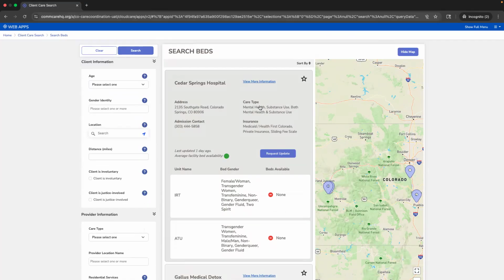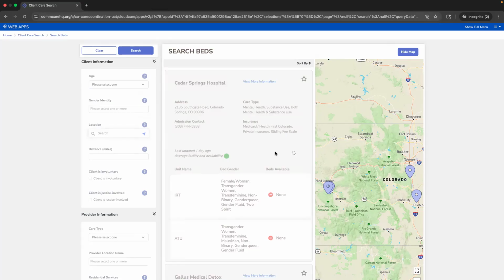I can see that there is a provider location in the list that has average bed capacity in the green, and the last update was 1 day ago. In this case, I will click the Request Update button to send an email to that provider location that will inform them that someone has requested a bed capacity update.